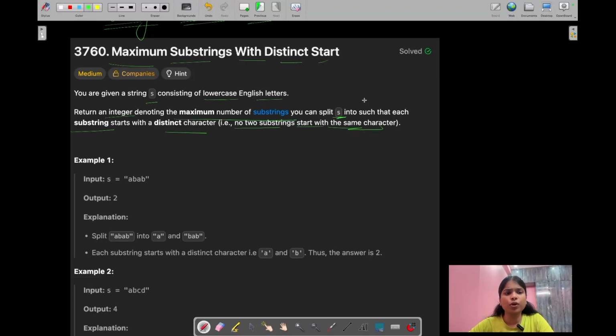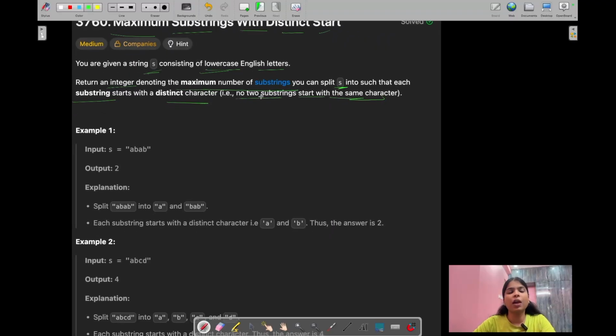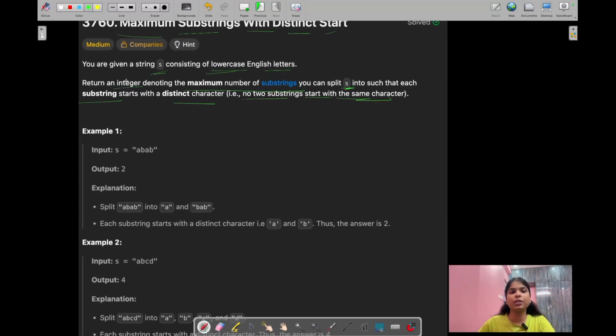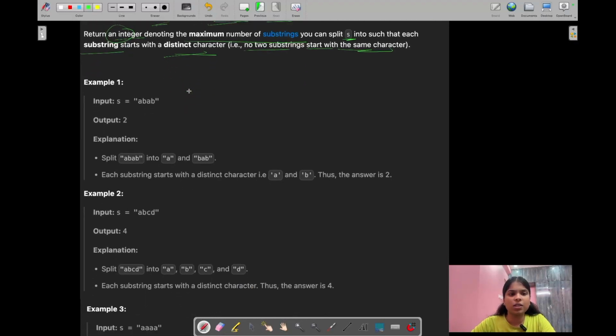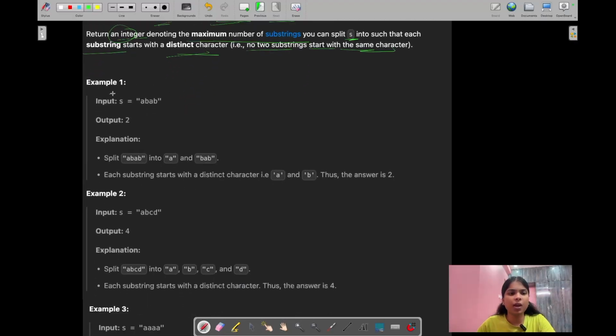Okay, so what you have been given is a string S which consists only of lowercase English letters, and what you need to return is an integer denoting the maximum number of substrings which start with distinct characters. Okay, so let's see the test cases. In this you have been given the string abab. So how many possible substrings can start with distinct characters? Okay, one can be this.